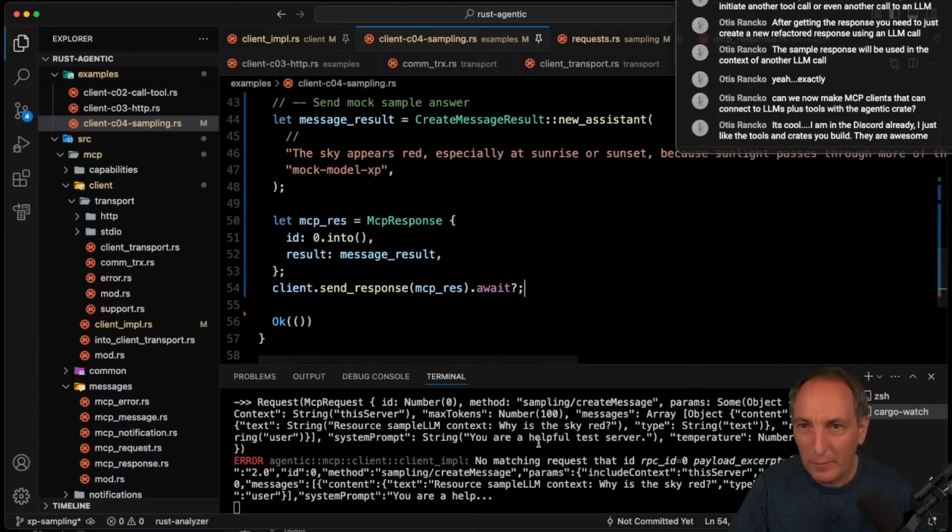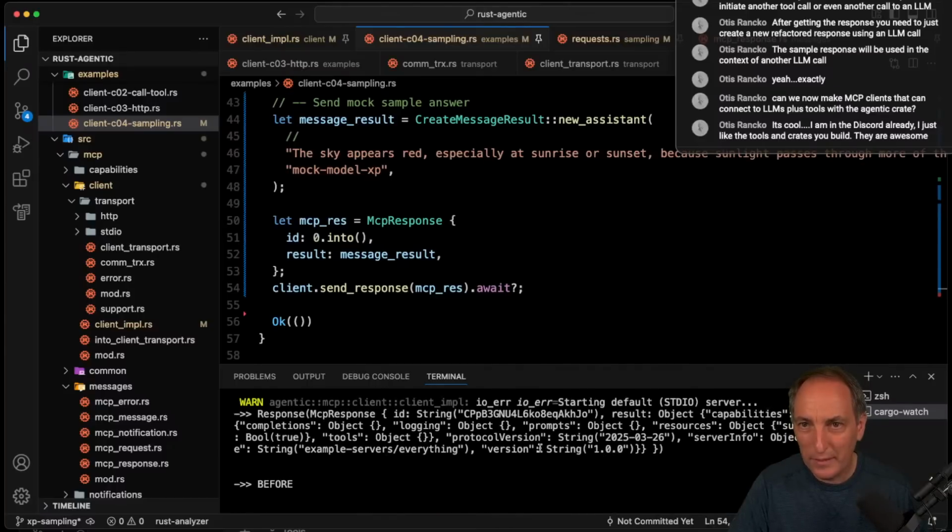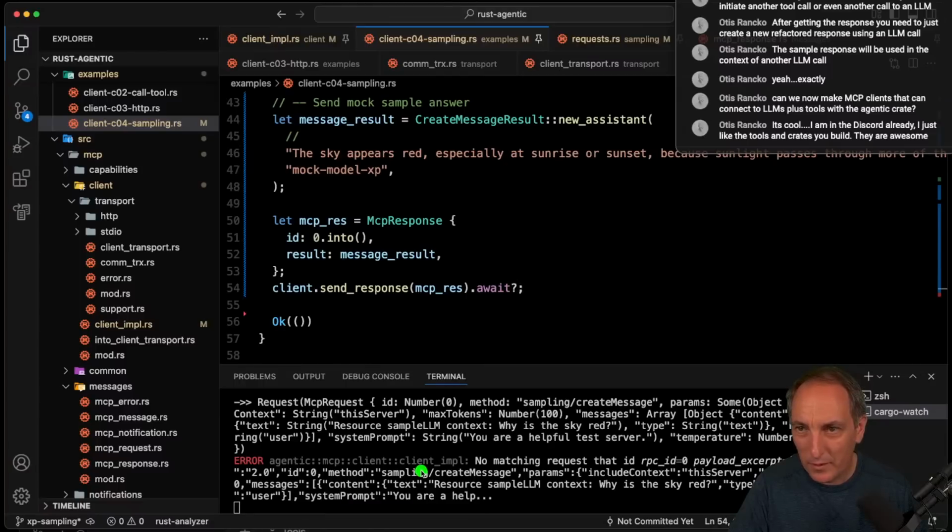Okay, so we're making progress now, yeah? So we have the before, we don't have the after yet because something is tough. So Agentic no matching request RPC ID, payload, excerpt, so that I remember I did that. So I think that is mine.